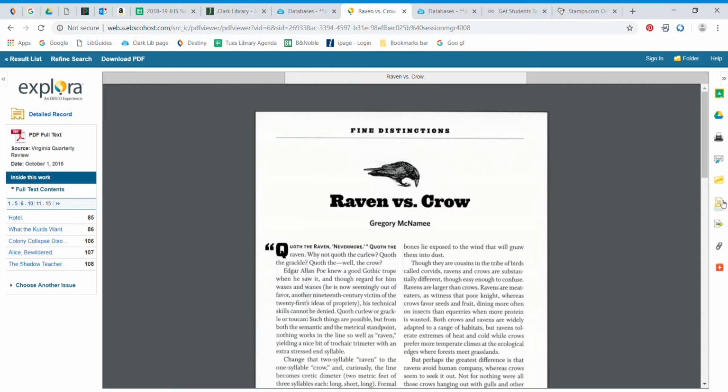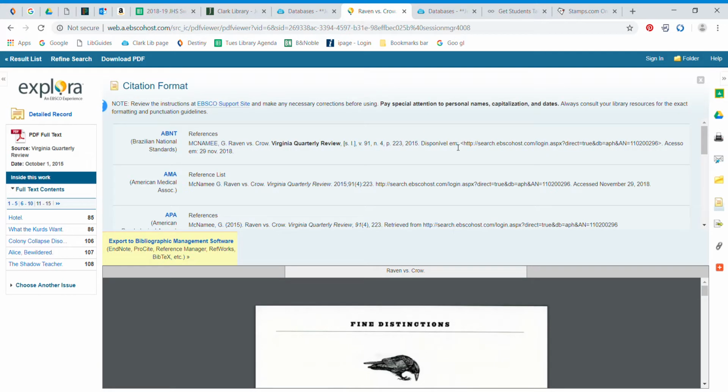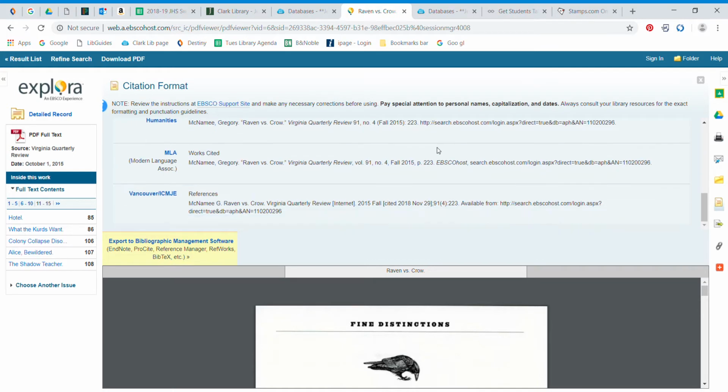This one is the Cite button, so we click Cite. You have to scroll to MLA format, and then you would highlight that citation and paste it into your Word document or whatever you're using to have your works cited page.